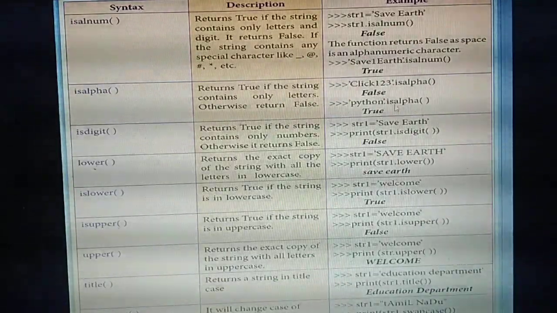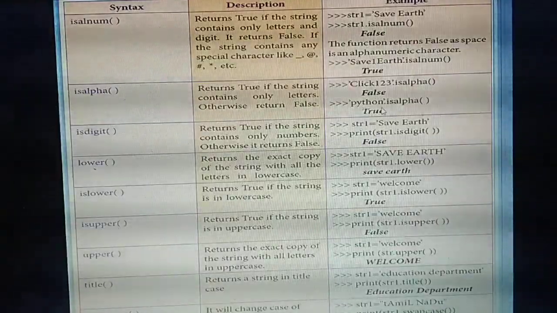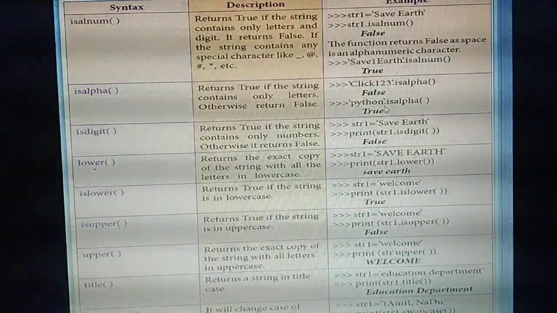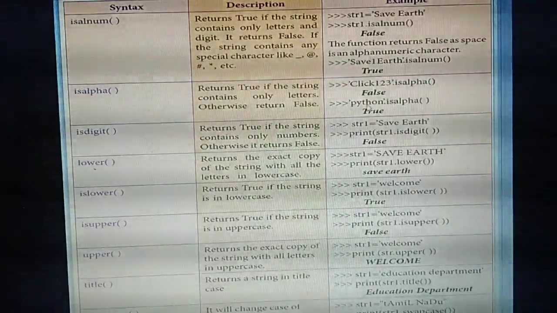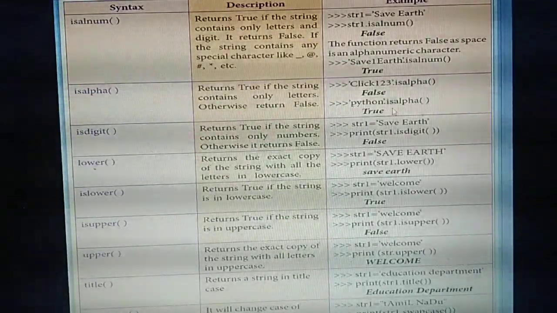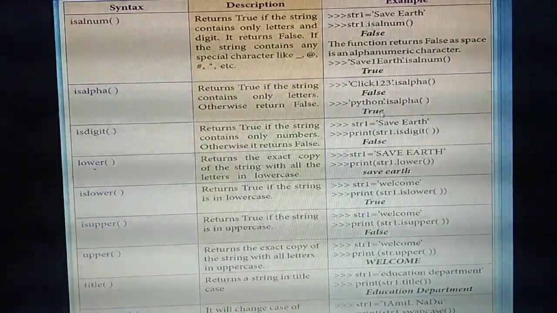But next line, see Python. You are giving the word Python. For each function you need to give a dot. So Python.isalpha. This is English letters, so what output will you get? True.